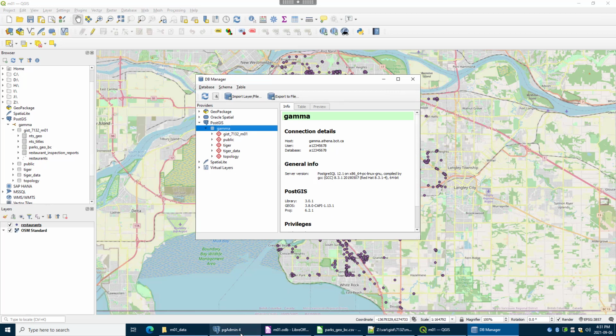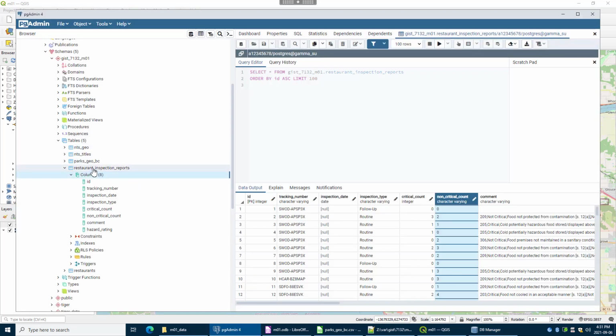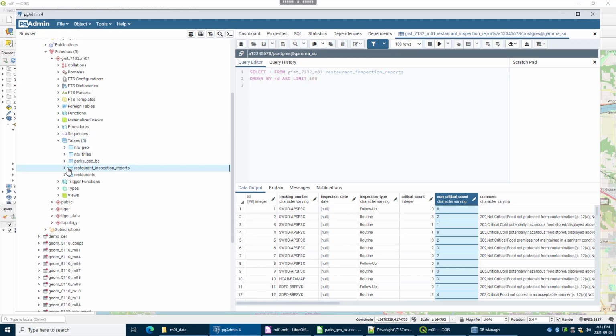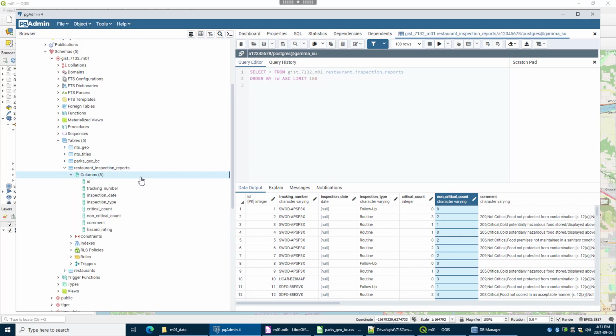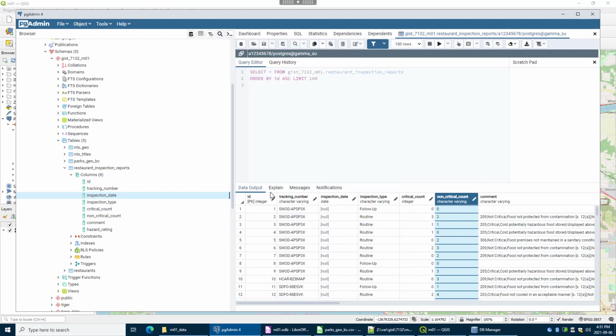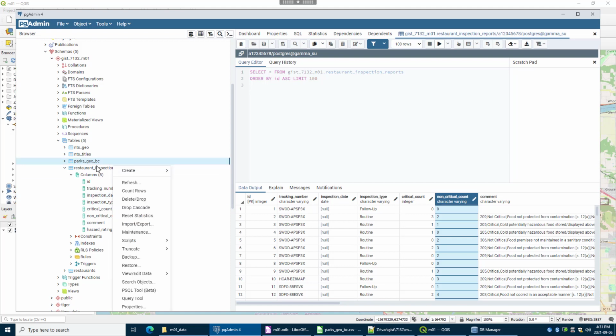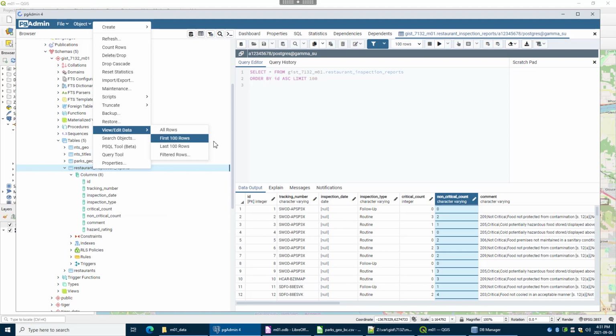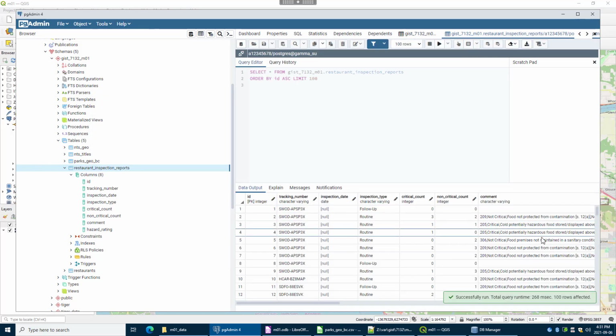I'll go OK. I'm actually going to go over to pgAdmin 4. I'm going to refresh this just in case. So there's inspection reports, restaurants. I'm going to look at the columns that came in. One way to check is I can right click on this, go to properties, and then definition to see what it picked. It did pick a data type that feels to me like it found that type file. Or the easiest thing to do is right click, view data, just grab the first 100 rows, and that shouldn't take too long to come over.